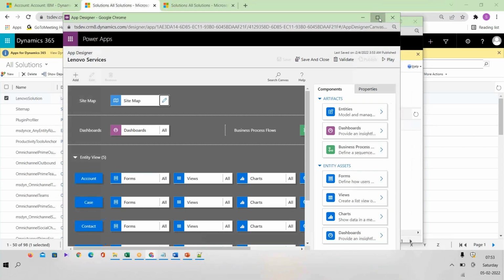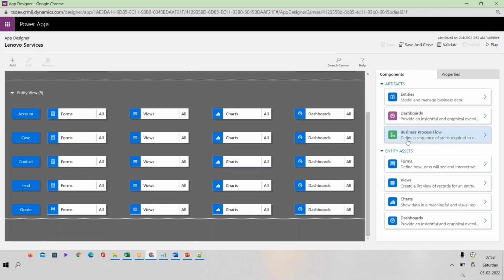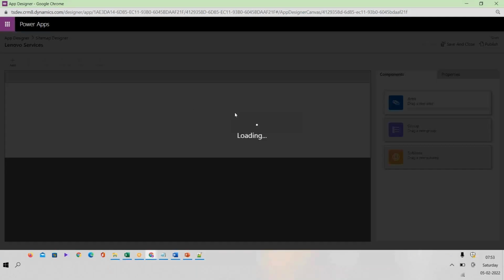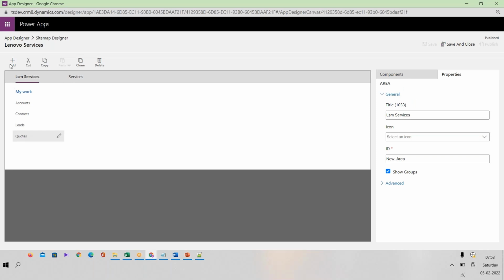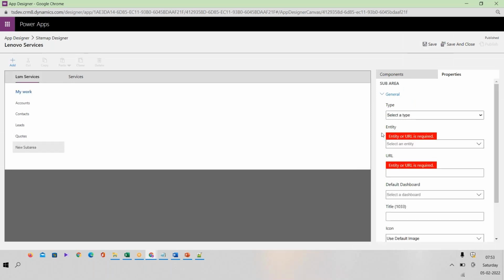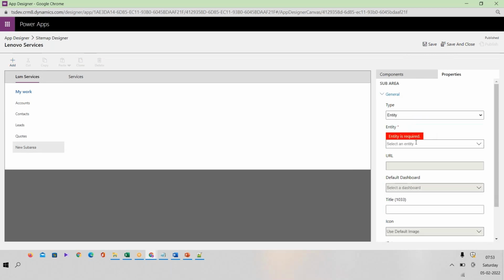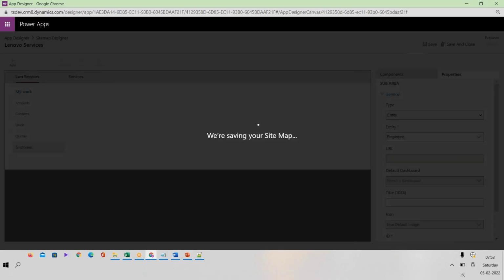Okay. So after opening this, here you need to click on sitemap and see, here we didn't add the employee entity. So just select the sitemap and add here an entity. Under LSM services, I need to add one entity called sub area, and here I will choose entity. Here you choose employee entity, save it and publish this. So it is mandatory to publish.